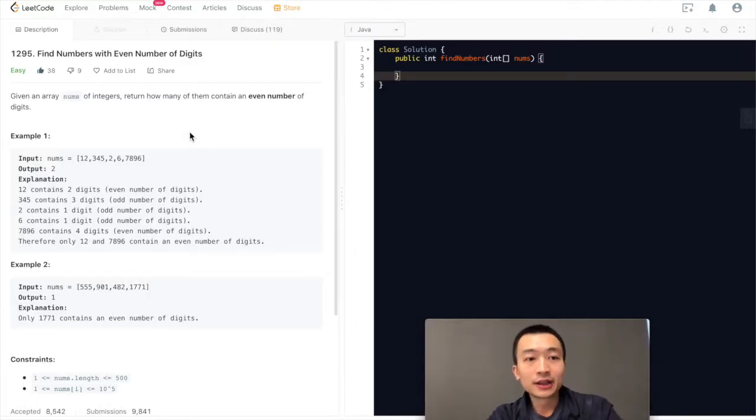Today we're going through another LeetCode problem, 1295, Find Numbers with Even Number of Digits. This is a pretty simple problem, really easy. So let's quickly go through the problem description. Given an array nums of integers, return how many of them contain an even number of digits. There is no further explanation needed, so let's just walk through the example.